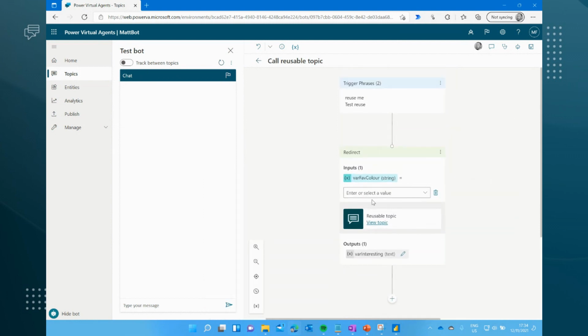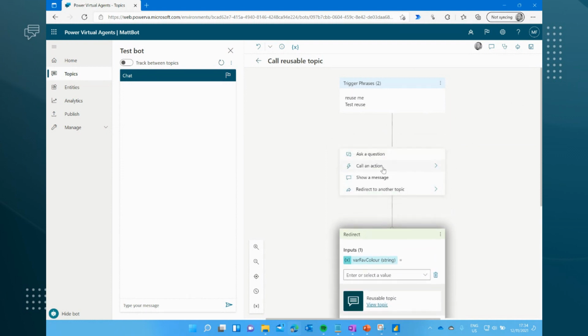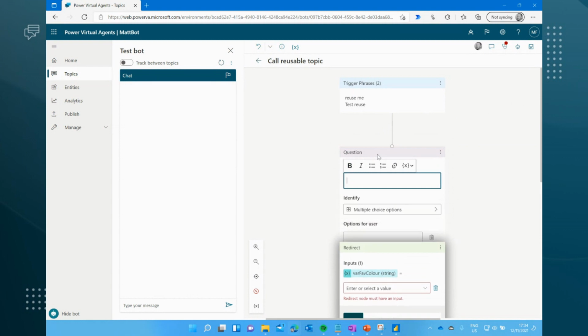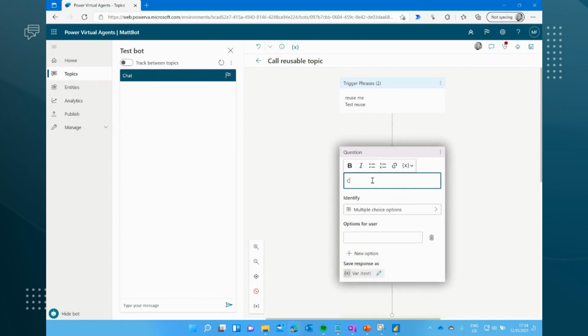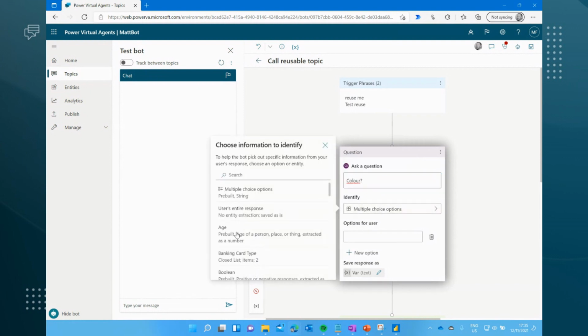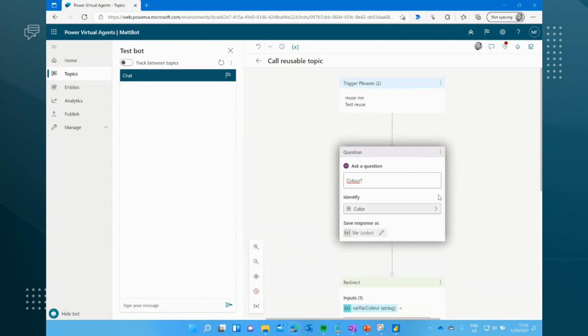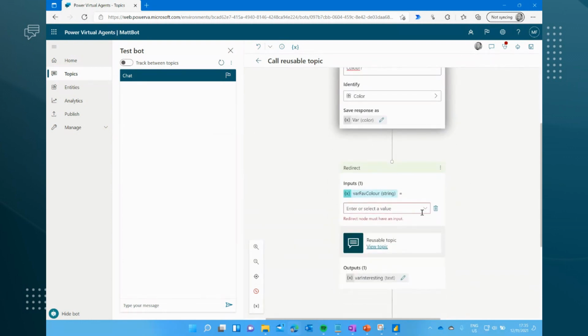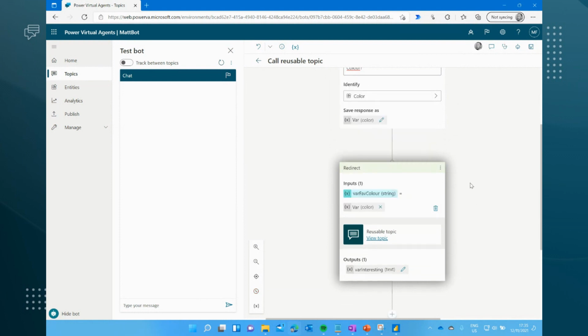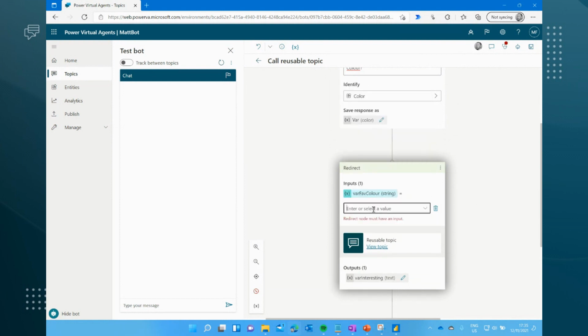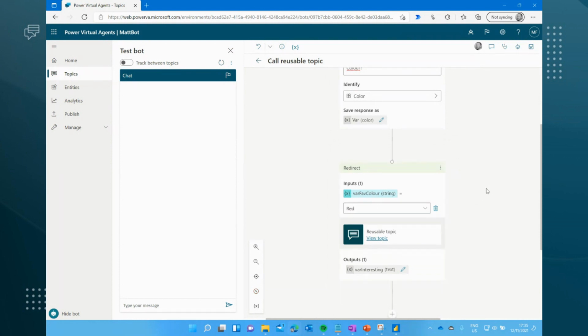But the other thing I will just point out is that, at this point, we can also define a variable. So I could have an ask a question here, and I can say color, and then choose the color entity type. I can pass that in, that just called var there, and that would be fine. However, what I can also do, and this is where it gets quite interesting, is I can explicitly pass in red if I want to. So you can treat the reusable topic in different ways depending on what it's for.